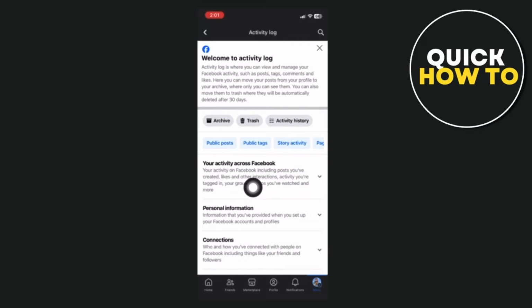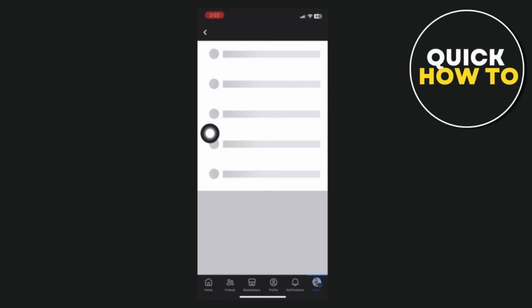Tapping on it will take you to a screen like this. On this screen, you can view public posts, public tags, narrative activities, and other posts and activities when you scroll left to right. Above it, you can see the activity history option.